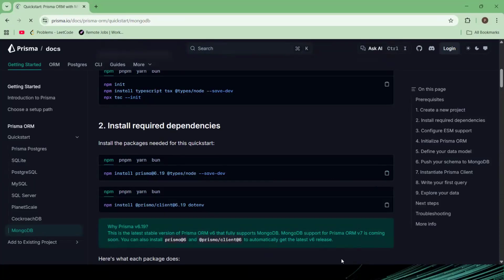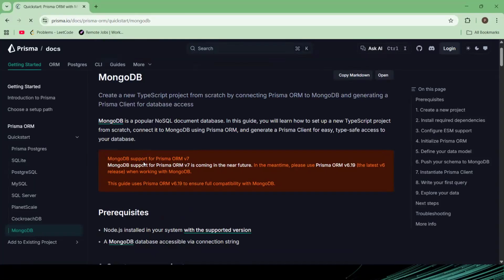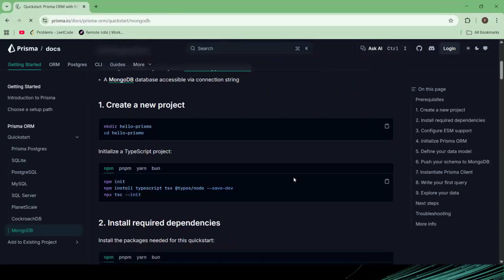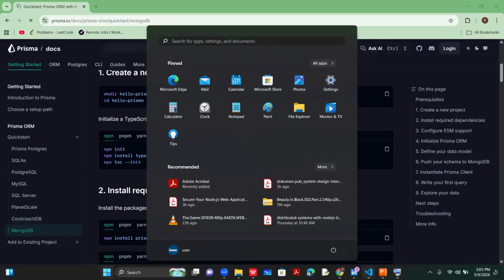I will install Prisma 6 because Prisma, look at it, they even warned us. They say MongoDB support for Prisma version 7 is not really cool. So let us continue to use Prisma 6. So I will go back to Prisma. Let me go back to our folder.